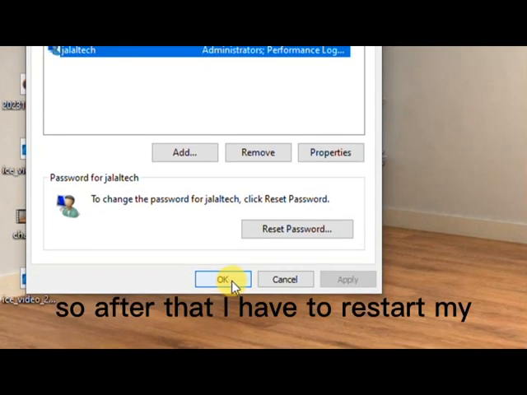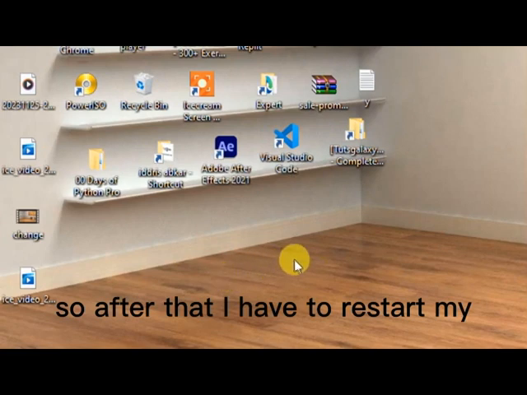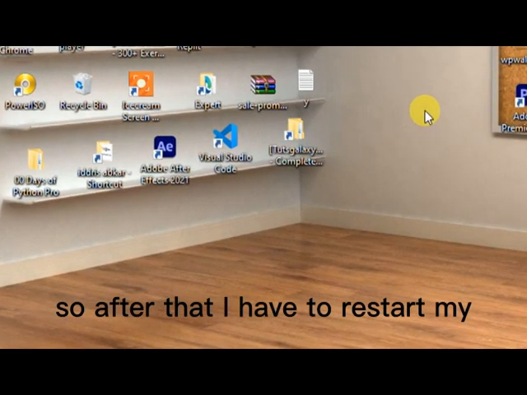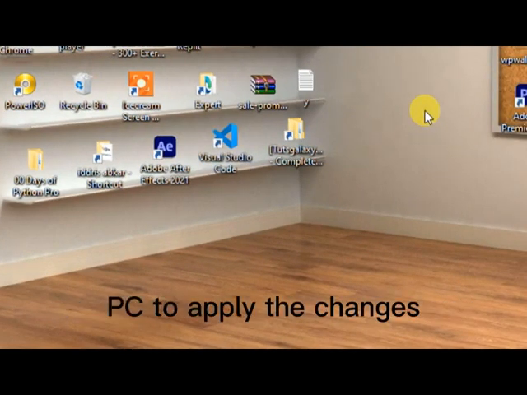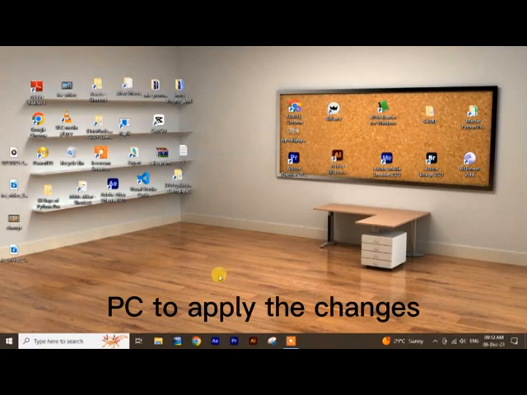So after that, I have to restart my PC to apply the changes.